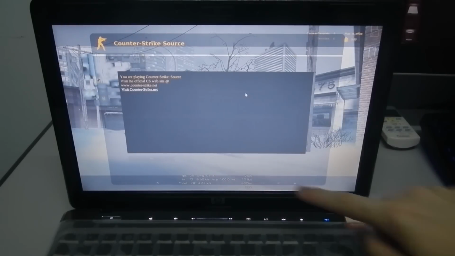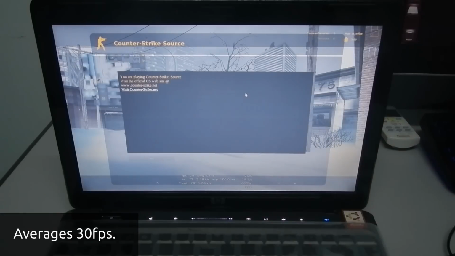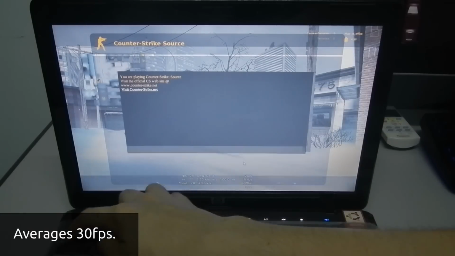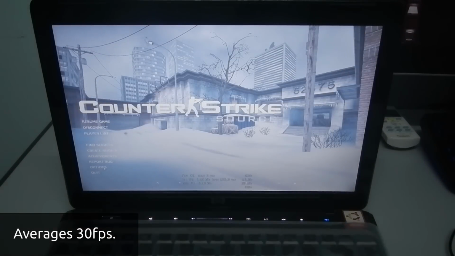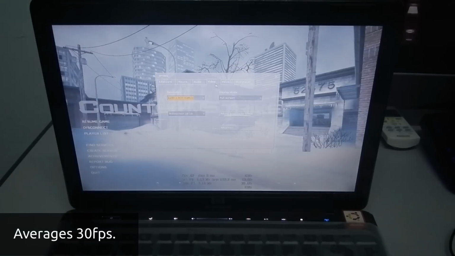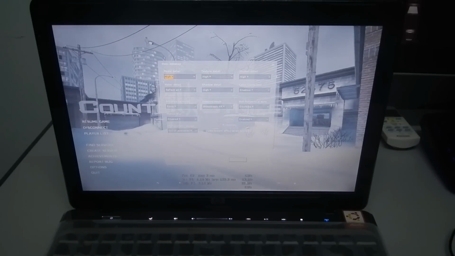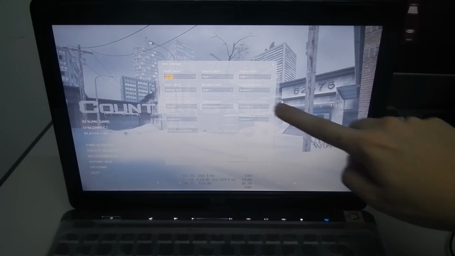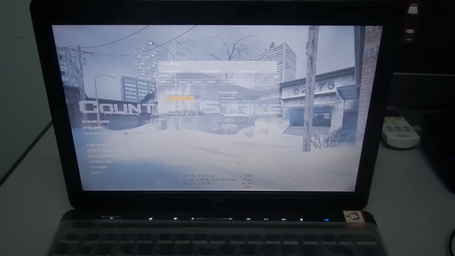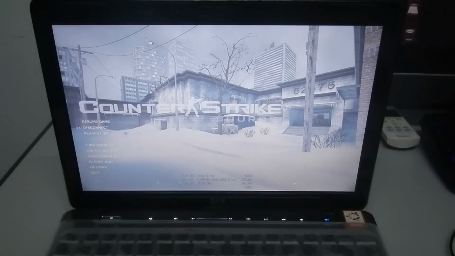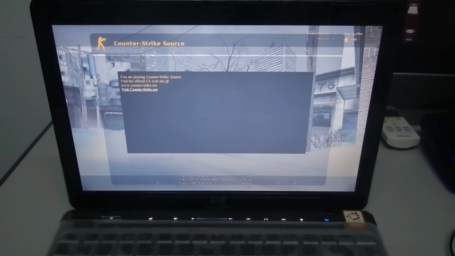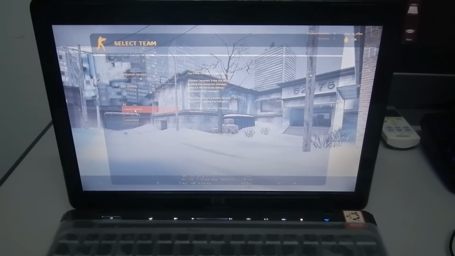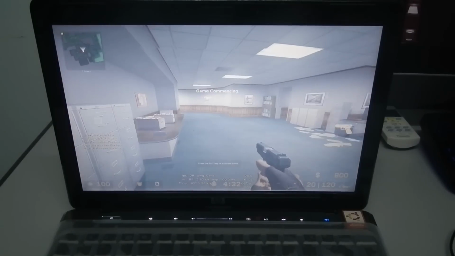Instantly when we're in the game, you can see that the frames have shot up to 30 frames per second now, solid. I'm just making sure that I have VSync disabled. Alright, I do have VSync disabled as before. So, frames per second are 30. Let's get into the game. Auto assign again. Still 30 frames per second.